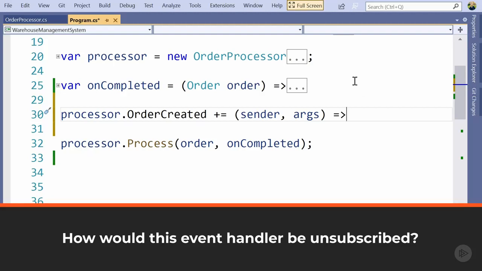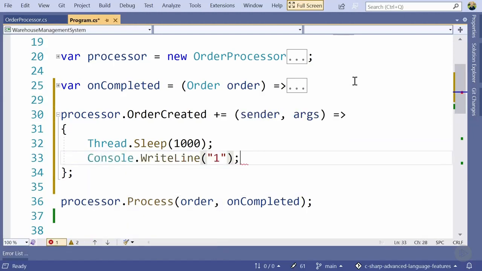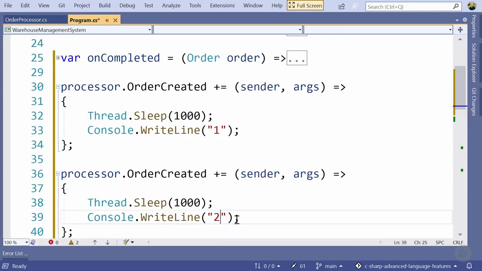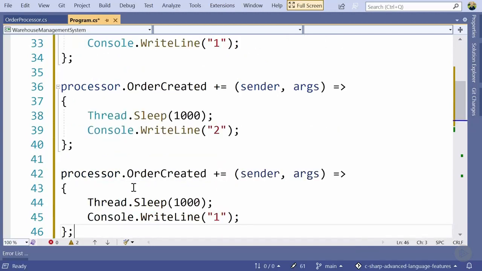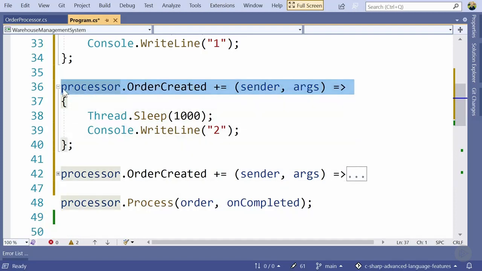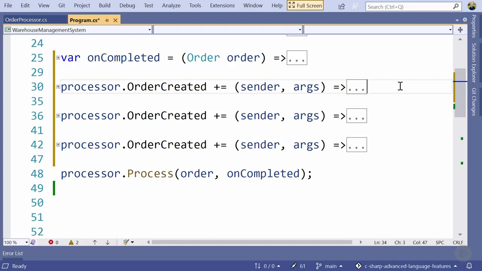We can construct a lambda that first simulates a bit of processing by using a Thread.Sleep for 1 second, then prints a number to the console. Let's do this 3 times. These anonymous methods correspond with the event handler delegate, and event handler is just what these methods are normally called. The program is now our subscriber and has 3 different handlers added to the order processor.